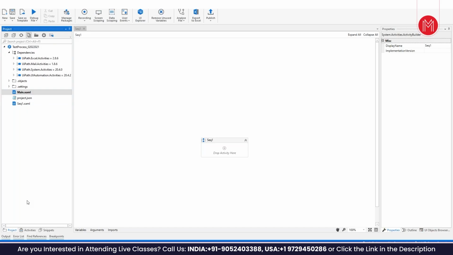This is about the project panel, where you will get an outline of all the components, all the XAMLs, all the projects which you have created, and the files inside each of the projects. That is what you use the project tab for. Now that you have created the project, you will need to create automation scripts, right? So each component or each task that we do, we call it an activity. That is available in the activities tab.